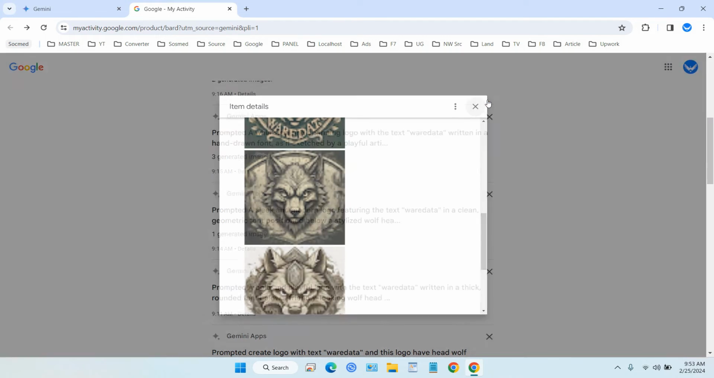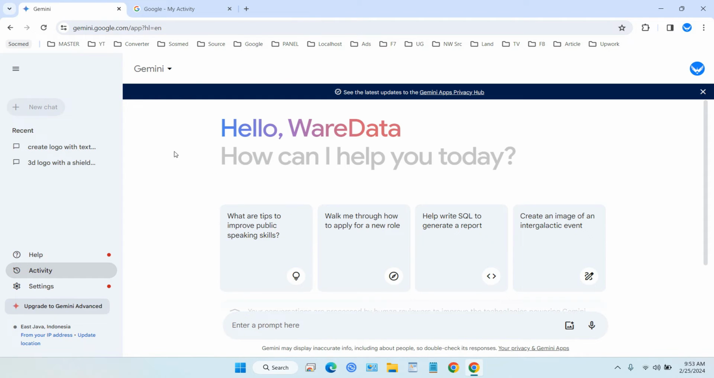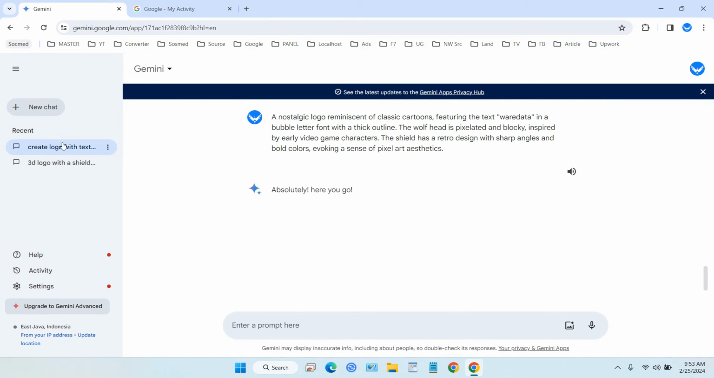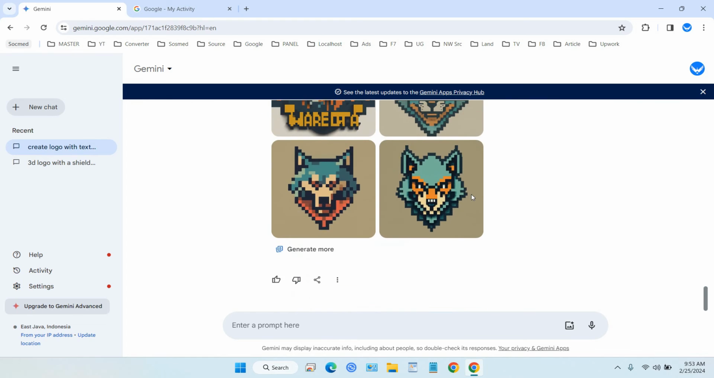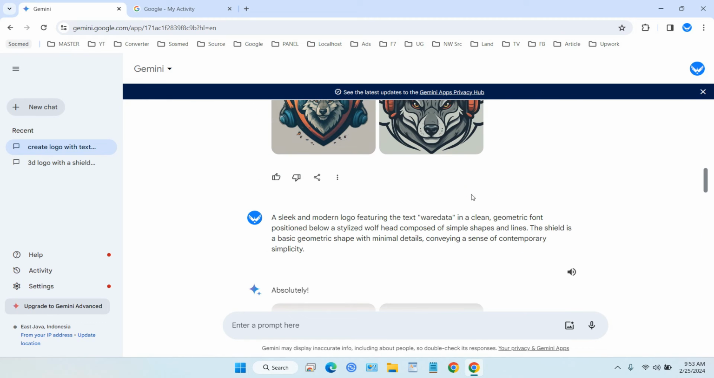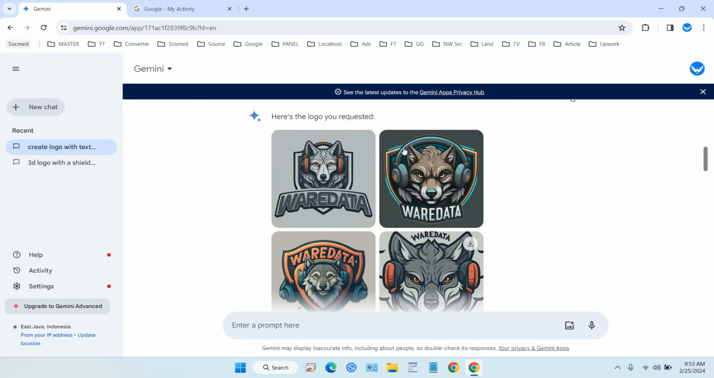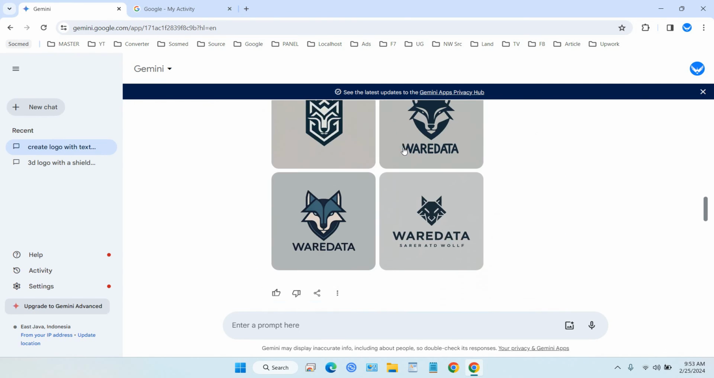Or you can easily access your previous chats or comments by clicking one of the recent comments here. Select, for example, create logo with the text here. This is my recent comment. You can see all of your recent comments will appear like this.